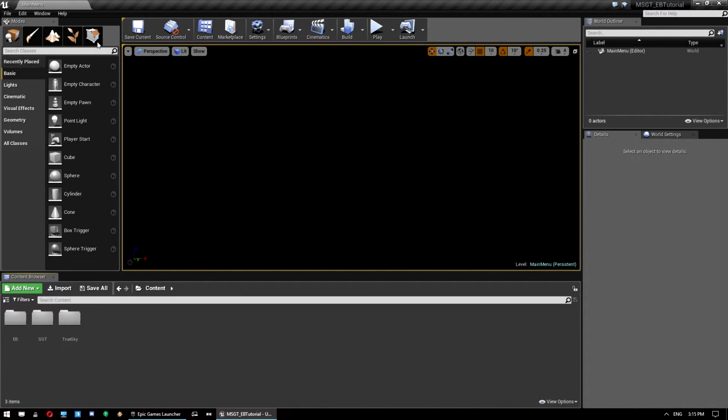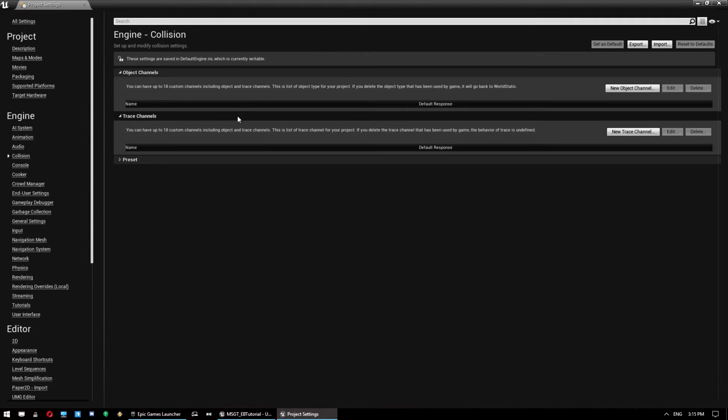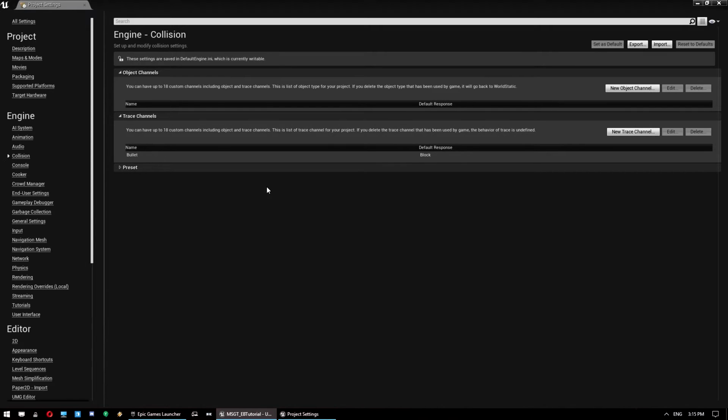Okay, so first thing before we get started on the blueprints, we need to go into projects, click on project settings and set up a new collision channel. So let me open up my reference one over here so I can make sure I get it right. Okay, so under project settings, click on collision. Under trace channels, you want to click new trace channel and give this a name, something like bullet, not nullet. And default response can be block.